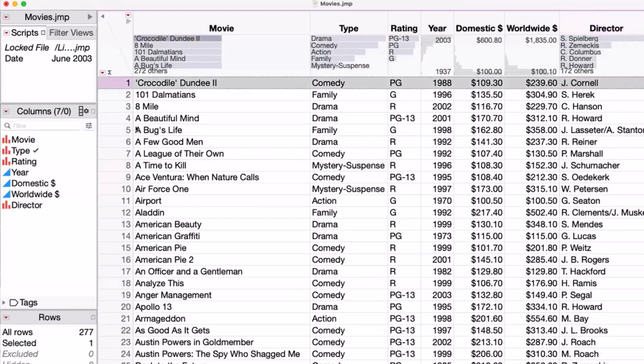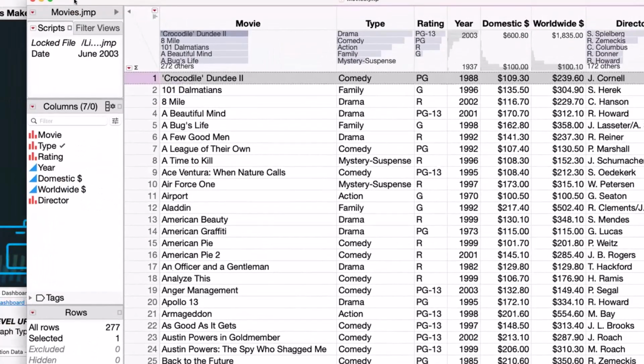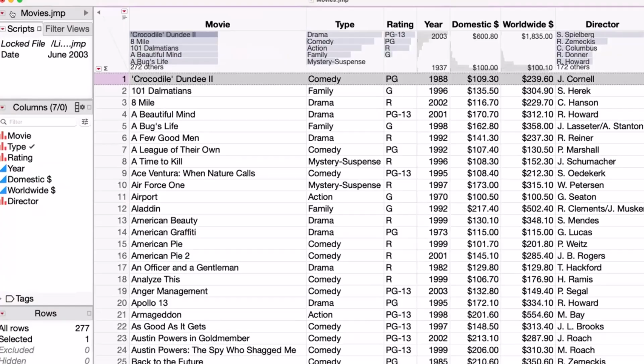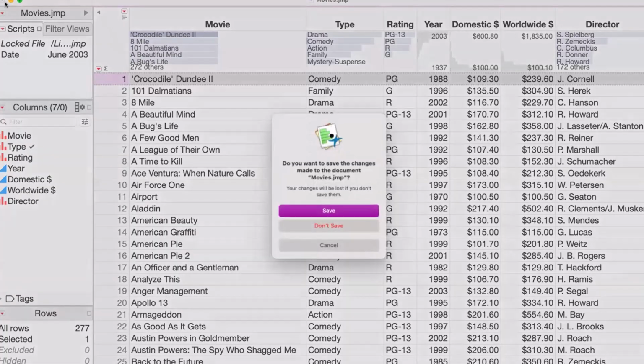And every row we have is a different movie. That's an observation. So the rows are my observations and the columns are my parameters. And this makes it easy for me to put things into JMP. So I am going to use this type of data to start to answer some questions.